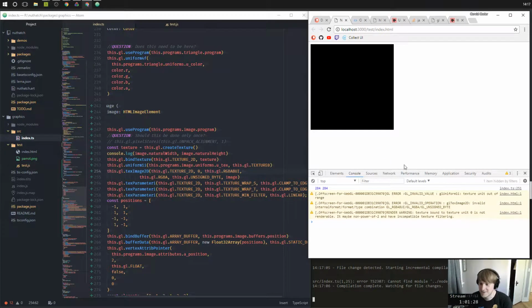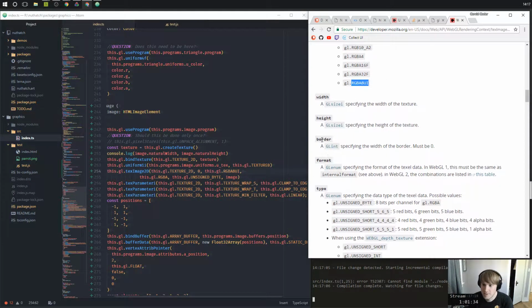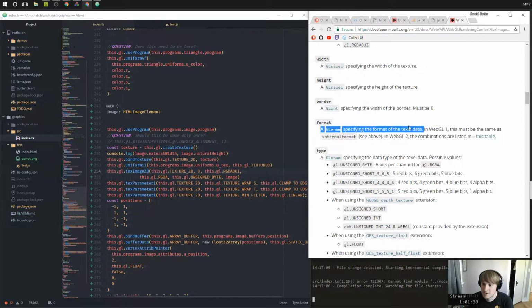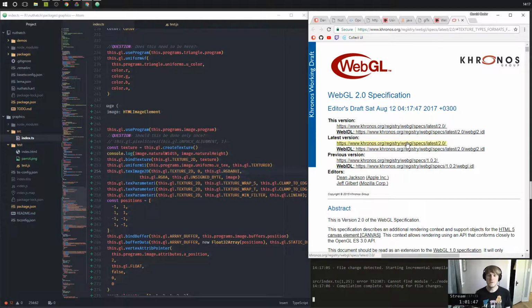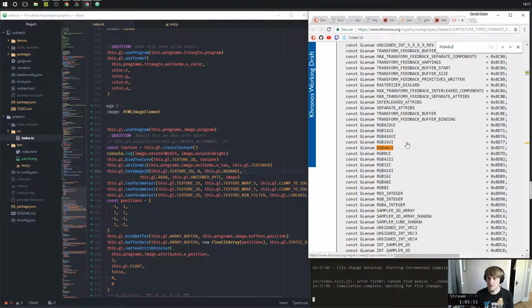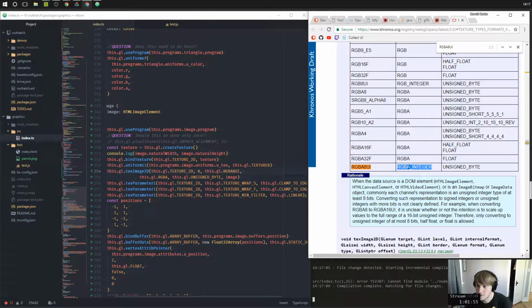I got a black screen. I was still complaining about that. I guess I'll come back to that. Width, height, border must be 0. So stupid. Formatting. Use this table. Okay. So if I am using RGBA8UI, then I must use RGBA integer.